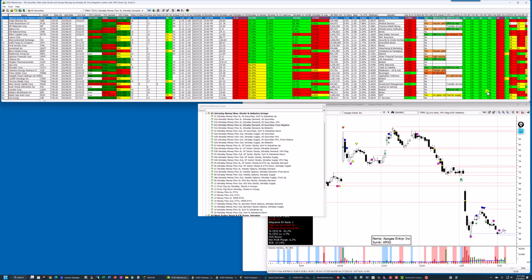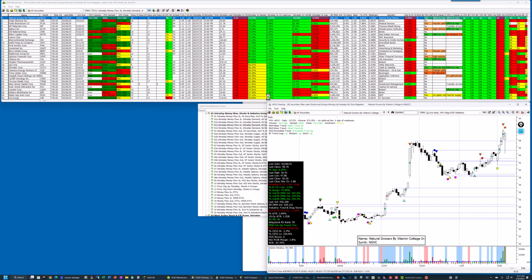If you look over here, these have all the VPA trends up and the fan is up. So these are strong stocks that were down for the day, and now they're trading near the upper part of their intraday range. So I'll just bring Natural Grocers up, and you can see this is a good example here. This gapped down, opened here, traded down, but buyers are coming back into it.